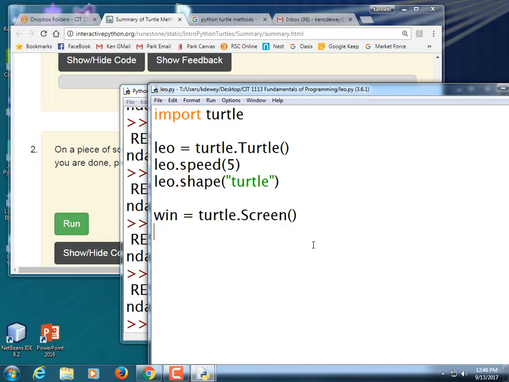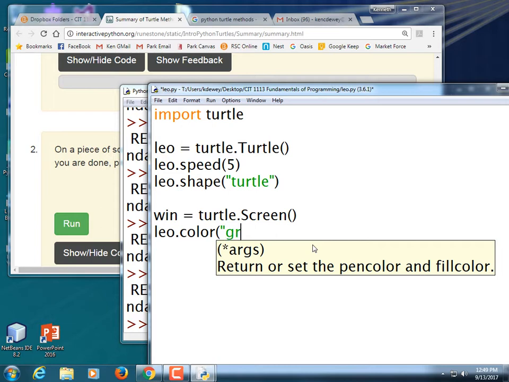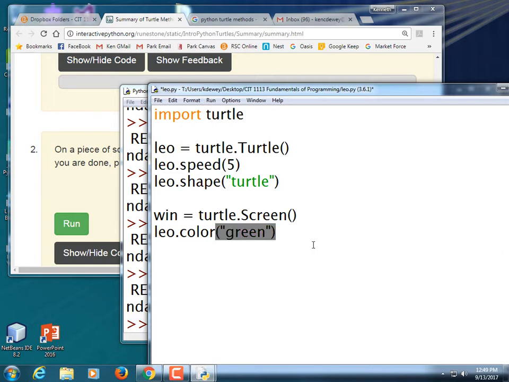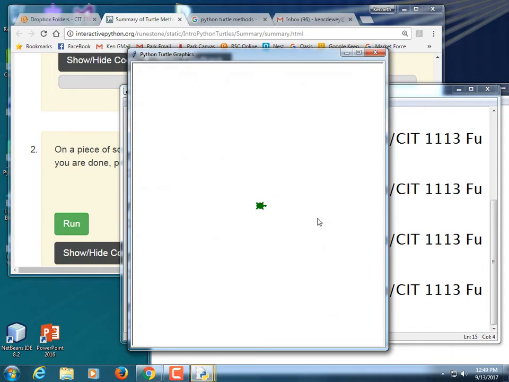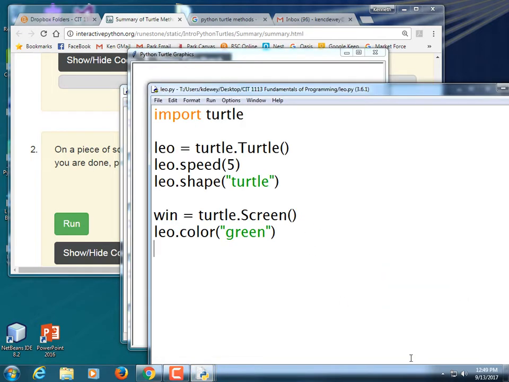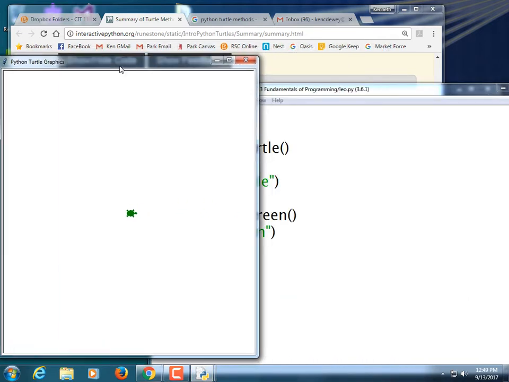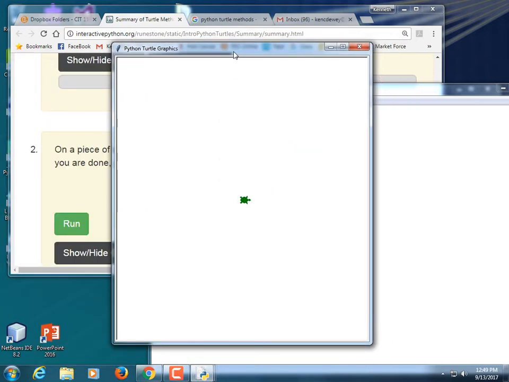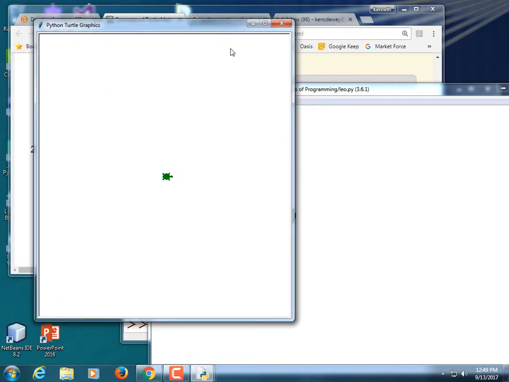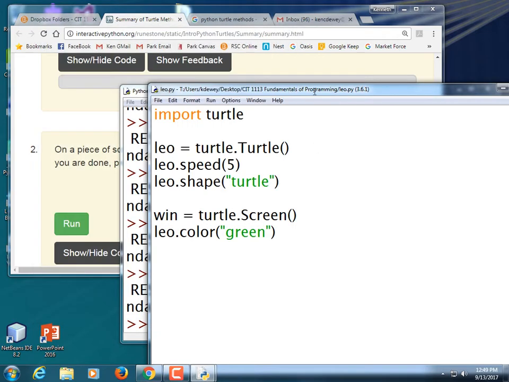Okay. Now, let's set his color. Leo.color. And what do you think? Green good? No, it does not. Most things are not. Okay? So if I get him, now I should have a green turtle. And I do. I got a green turtle going there. Y'all see my Leo? Everybody got a green Leo? He should be green because he's a turtle. It's not. Let me see what you got going.